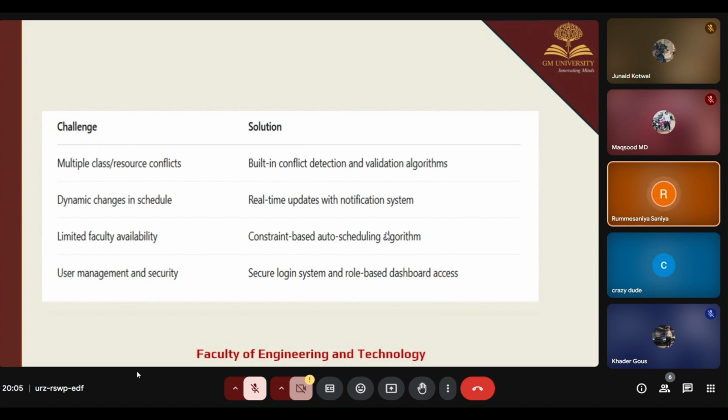The table outlines common scheduling problems in educational institutions and how the system addresses them. The first is multiple classes or resource conflicts. The solution uses inbuilt conflict detection and validation algorithms. It is used to prevent overlapping scheduling.